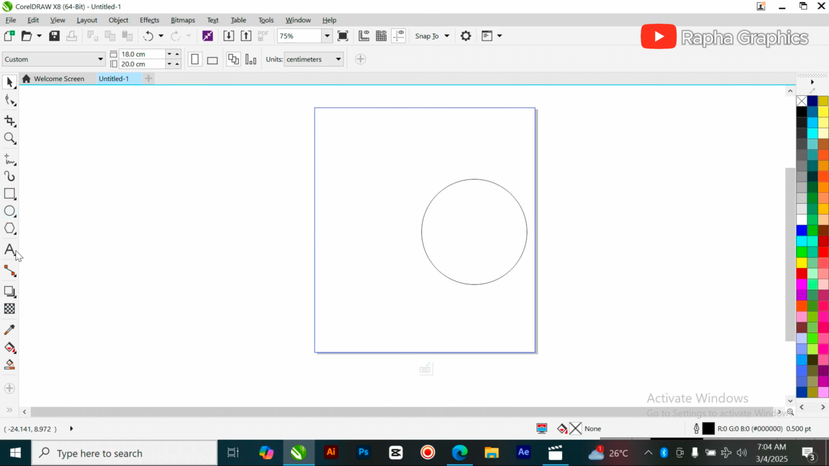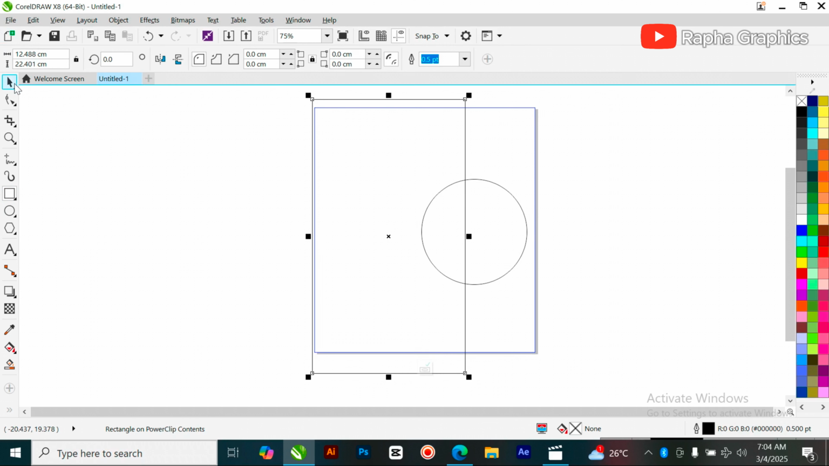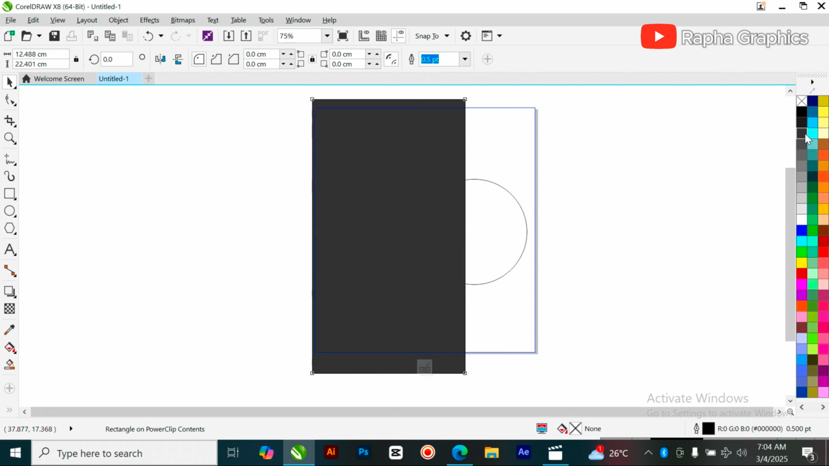We need a, I think, no, a rectangle. Yes, let's work with the rectangle. So you have to make sure you send the rectangle behind, and to do that you can either press shift and page down on your keyboard, or you right click and you take order and you send to back. That is it.